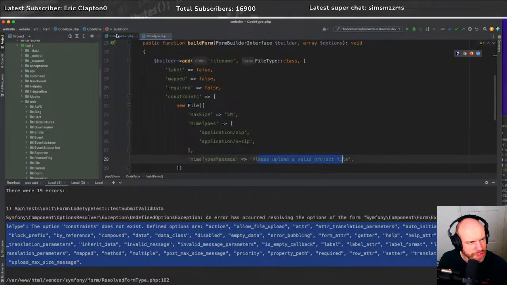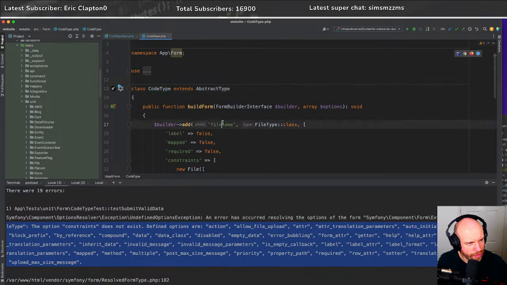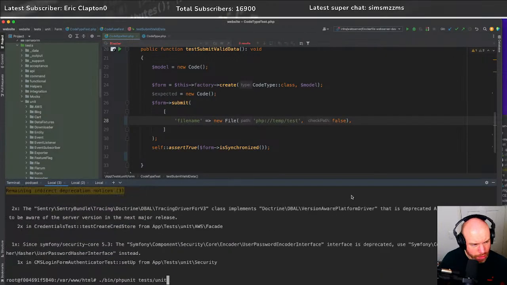Okay, so code file. What's code? I'm just curious as to what that relates to. Code file, file name is what it should be, not code file. That is very weird. That should just be file name, right? Is that right? Let's run that. Let's see if we can run this specific test, which is in unit form, code type test.php. Let's run that.